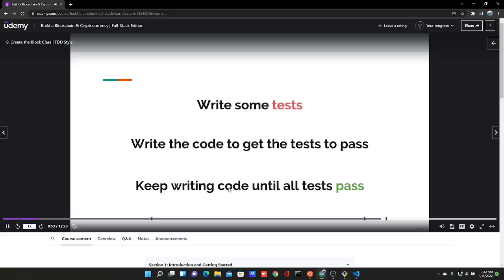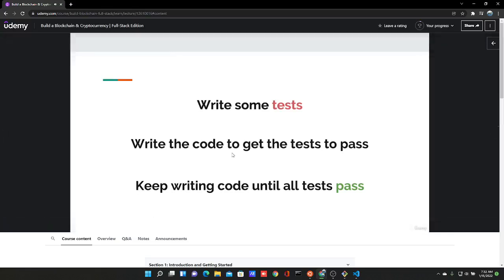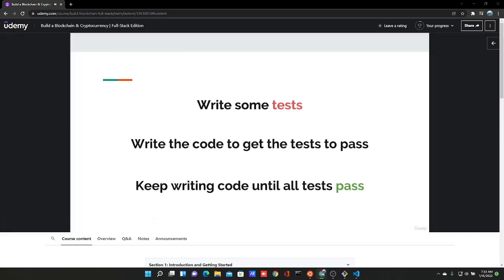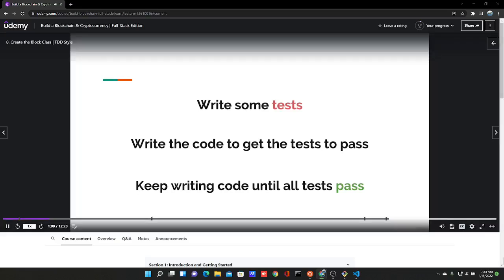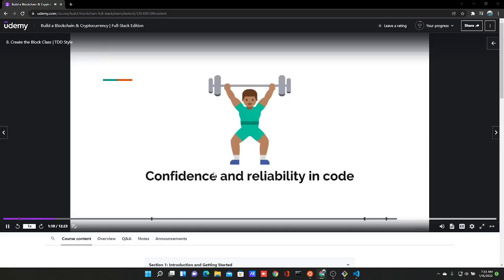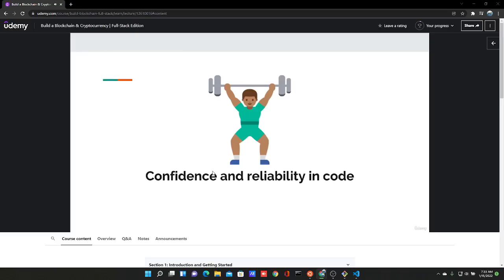Now, if it's your first time with test-driven development, this may seem like a really odd and backwards way to code. It's true that the style does take a little getting used to, but there are 3 main reasons why test-driven development will benefit us greatly, and it's a perfect approach in developing this blockchain project. The first reason is that this will give us a lot of confidence that our code works reliably. As we add new features, we can be sure that old code still functions properly as long as the tests pass.